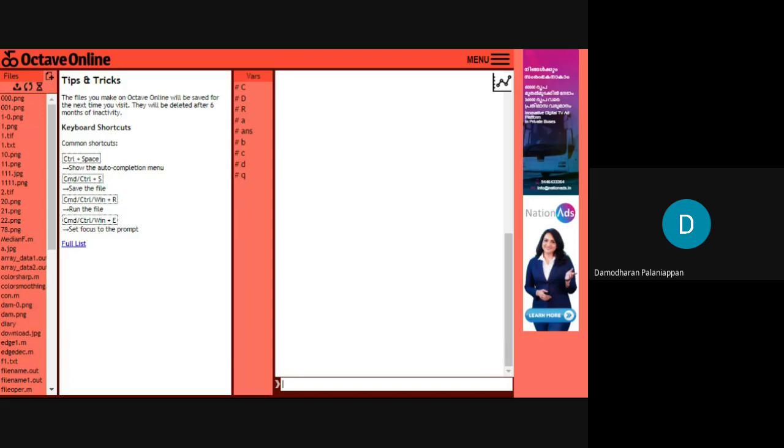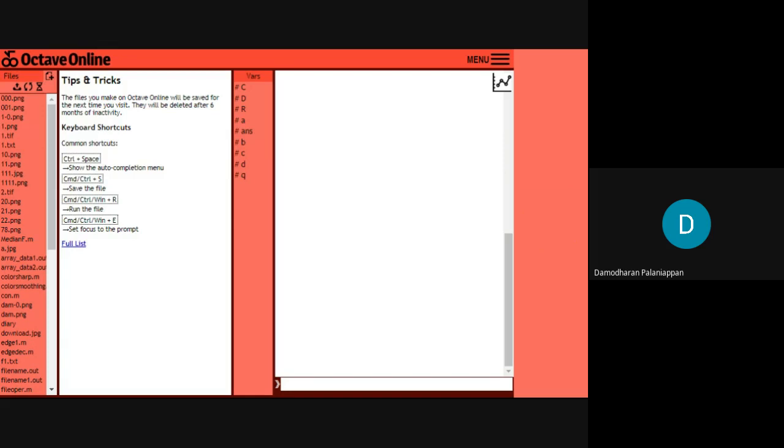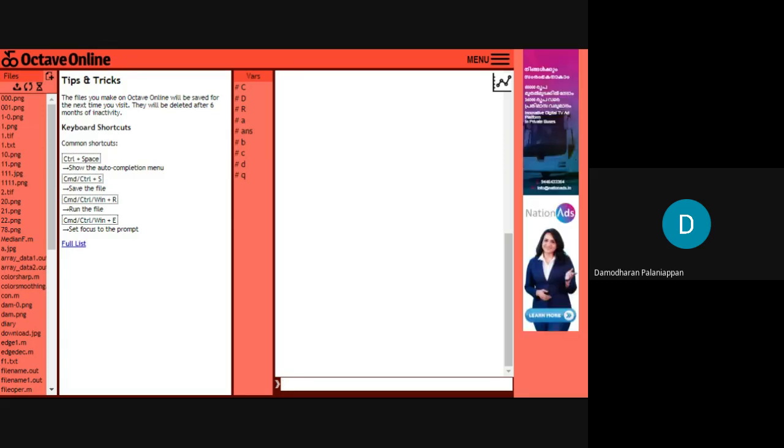Now we are working with the predefined functions. The first function we are going to work with is square root. Let us take the square root of 16. I'm directly giving the command without assigning any variable. Directly I'm typing sqrt(16). Enter key. If I give it like this, the default output storage variable is ans.